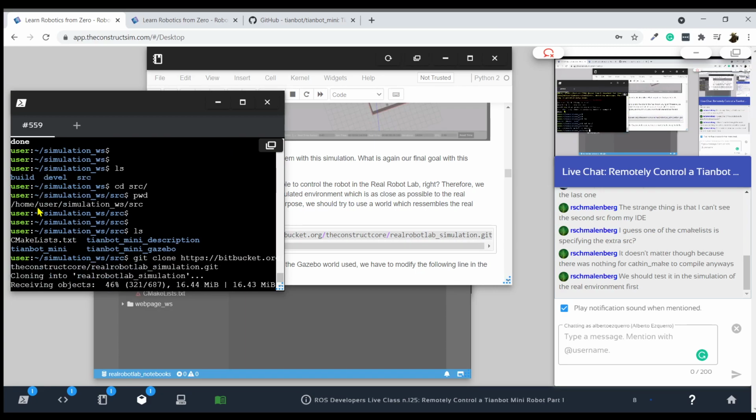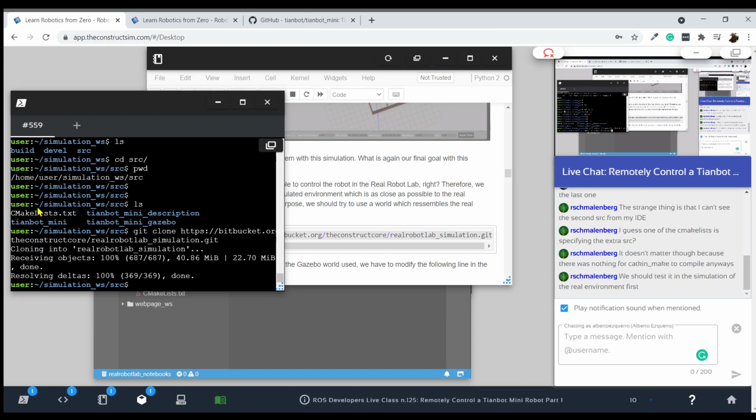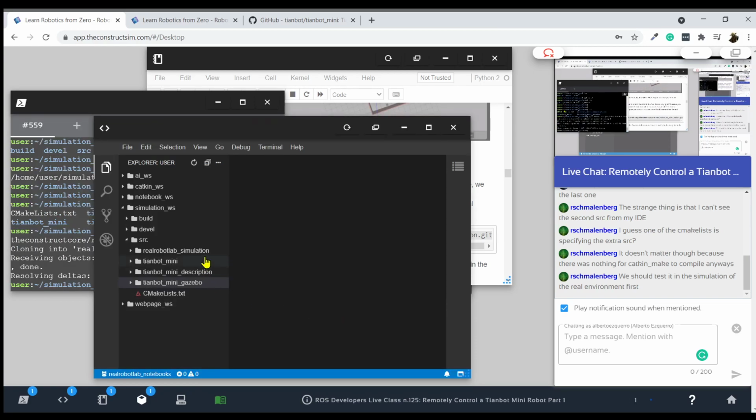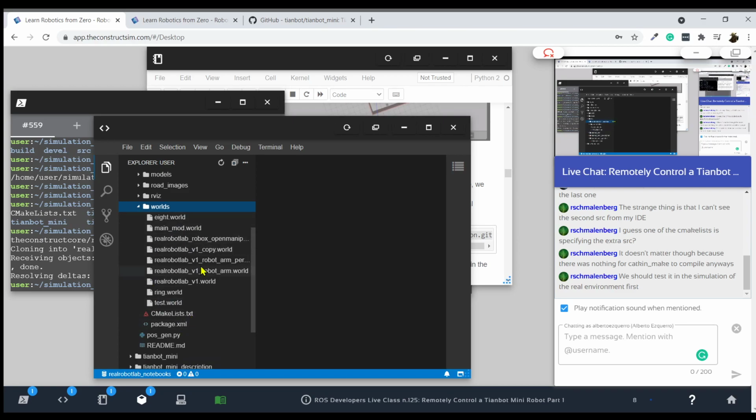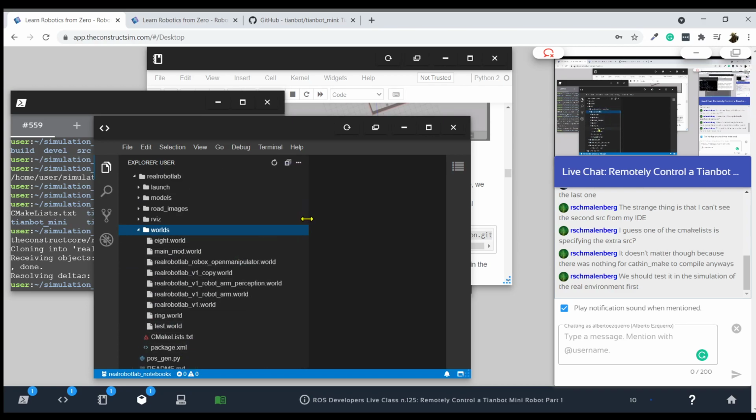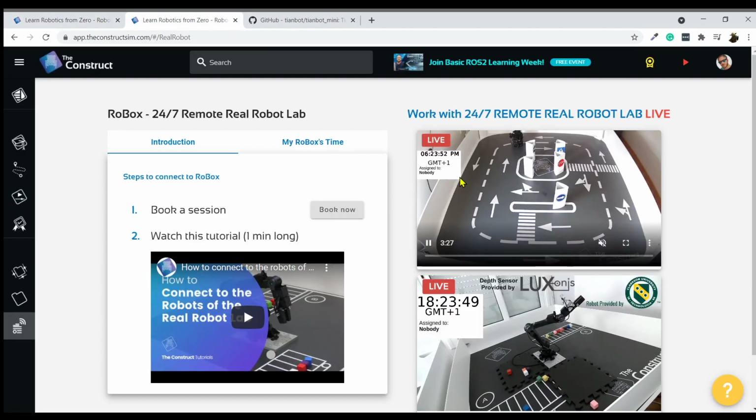There we go. And why am I downloading this repository? Well, because inside this repository is where I have the world of the Real Robot Lab. Here inside the worlds folder, I have several worlds, and they include the world of the Real Robot Lab.